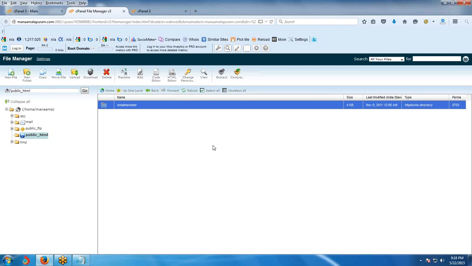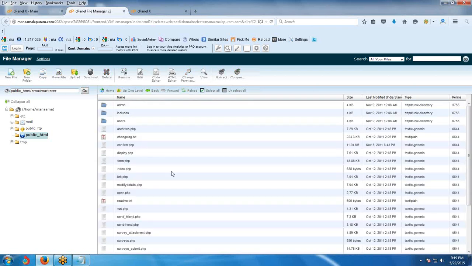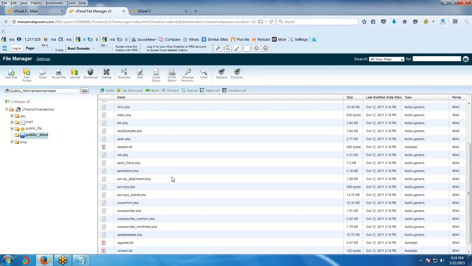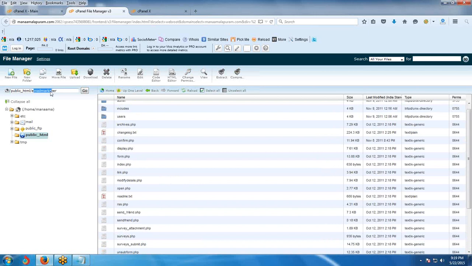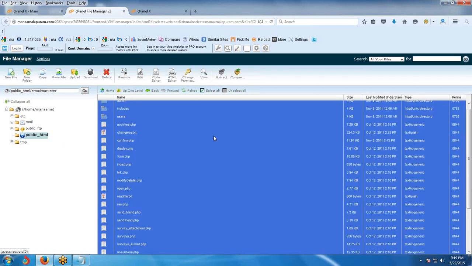Next step is we have to move all the files from this folder to public underscore HTML. If you want to move any files, not only in this area, anywhere, every time all the files go to public underscore HTML only. Now double click the folder. Now we will get all the files. So we must move all the files from this folder to public underscore HTML, right? Yes. Select all, click move file.